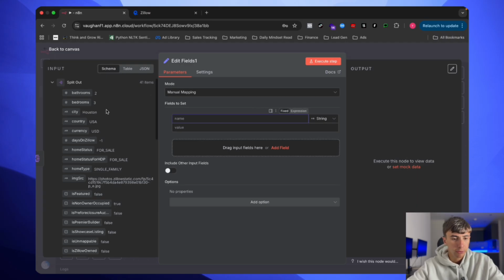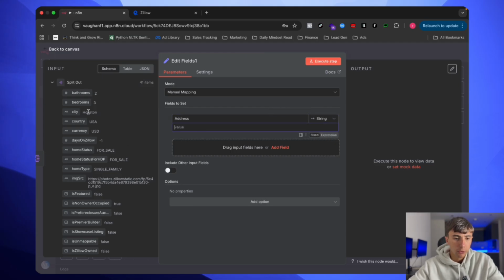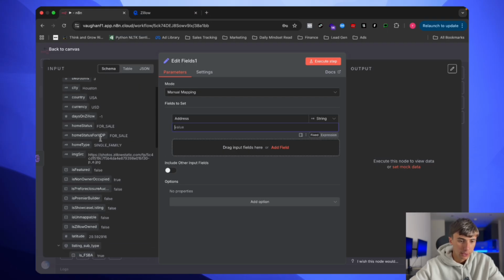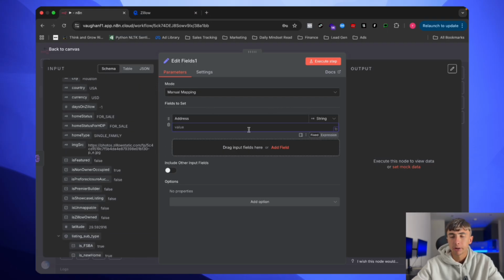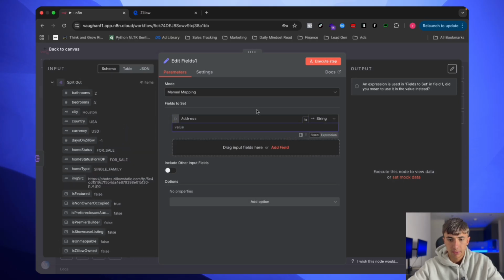So let's do that. First we're going to do address, and it's going to be a string. For the value, because it's split up into city, zip code, country all separately, we can aggregate this into one field instead of having the address all separate. So I'm just going to open this box up here, and we're going to click on this, and drag these fields into it.